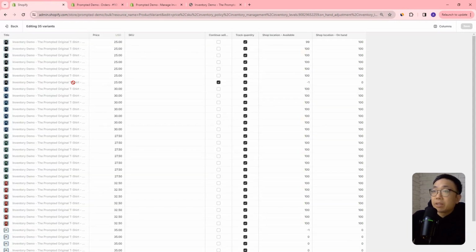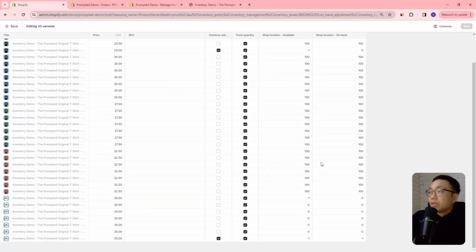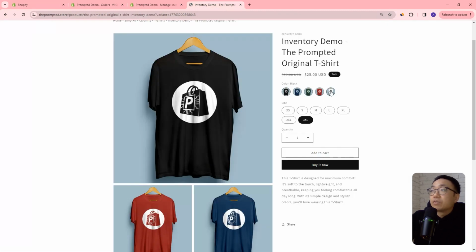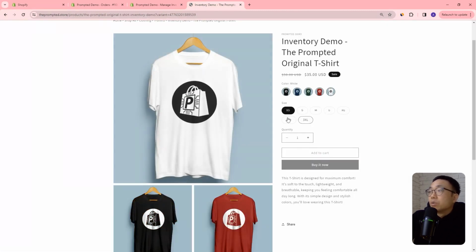So now you can see our black extra 3XL now has a -1, right? Because we sold even when we were out of stock, but we didn't have that item in stock. So now it takes us into the negatives. We're going to see the same thing here for the white extra small, but I thought that we can't continue selling when it's out of stock, which is true, but it only prevents us from buying on the front end, right? So we can't buy it on the front end on our actual website, but if you're creating a draft order on the back end, this works. But that's just a nuance for you to understand.